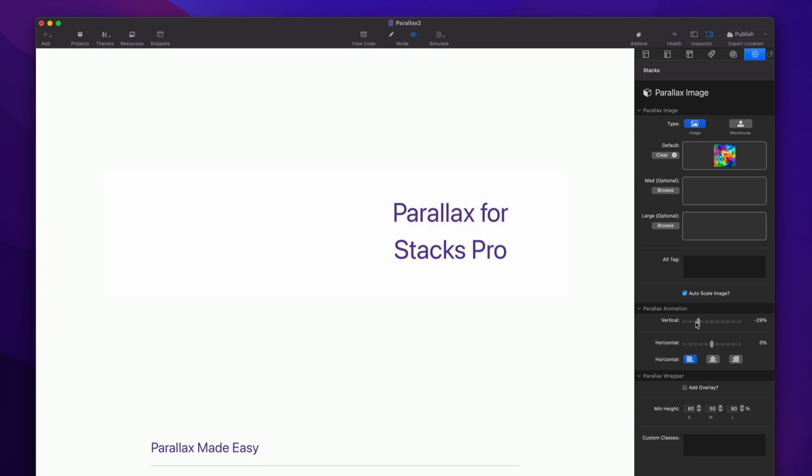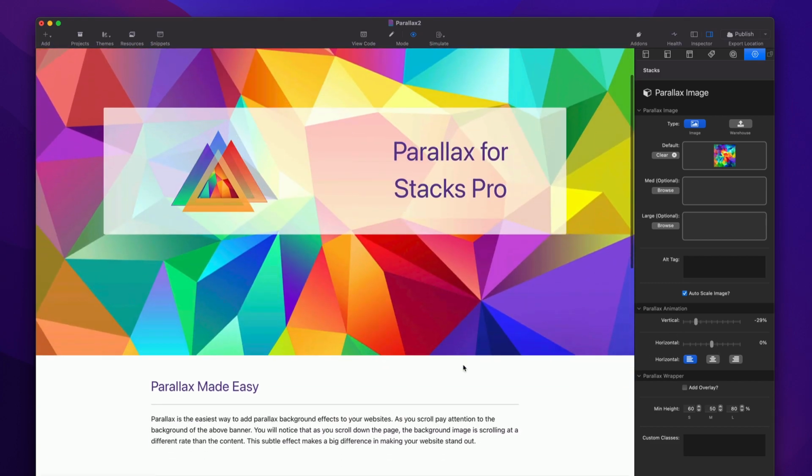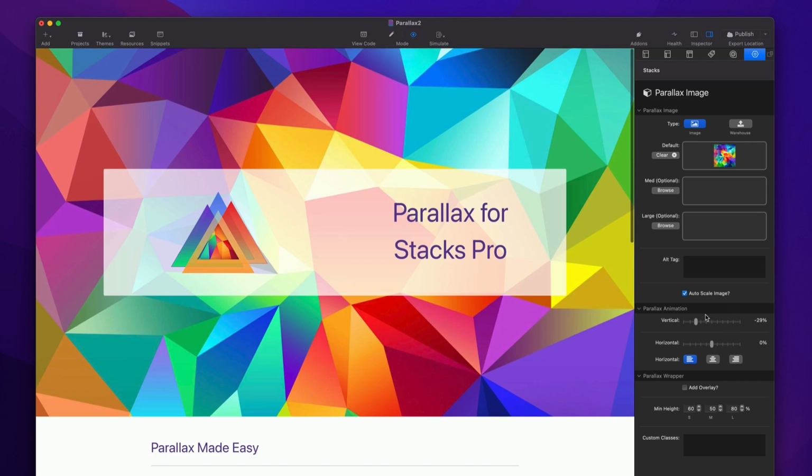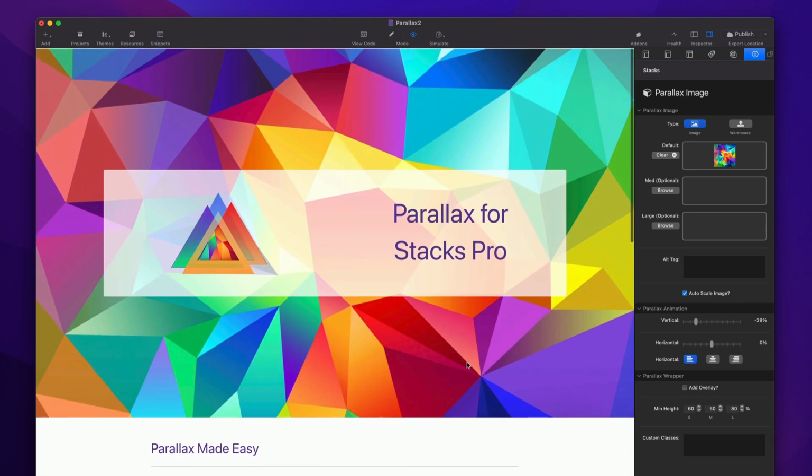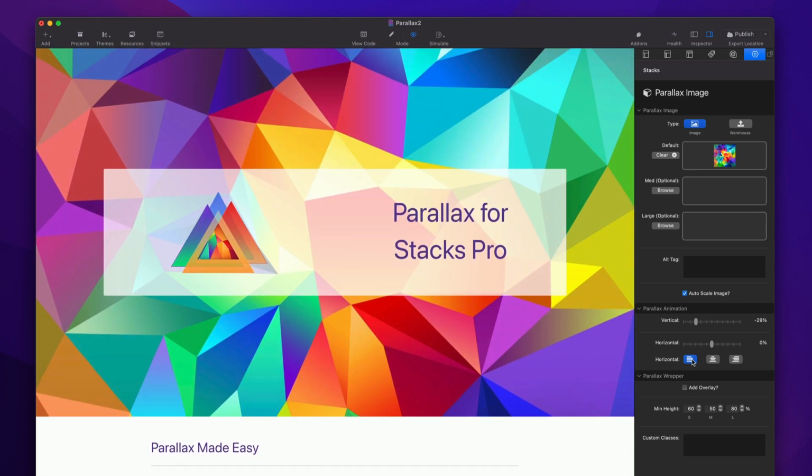Now let's have a look at these horizontal alignment options here. So right now I'm only animating vertically. Right now it's set to be left aligned, which means over here on the side, that's the very left part of my image. And if I go ahead and do center alignment, it's now center aligning the image.